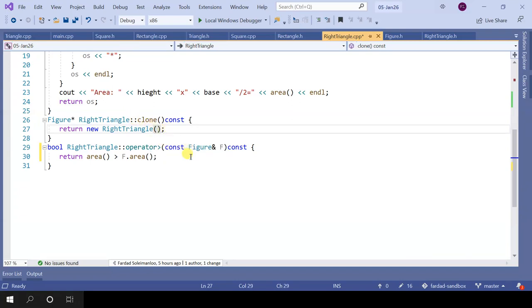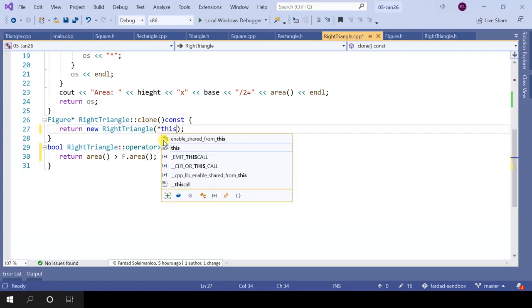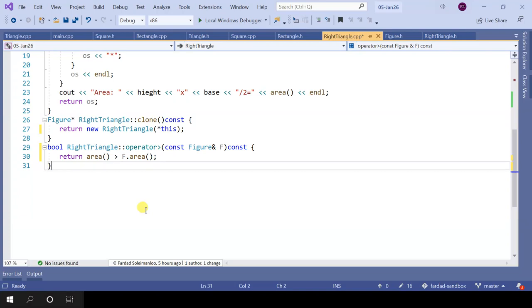Of course, this cloning, I don't have a copy constructor, but I could have actually set a copy constructor in here. So essentially, I have to say new and put over here this. So essentially, create a new right triangle out of myself and return it. Why do I do this?